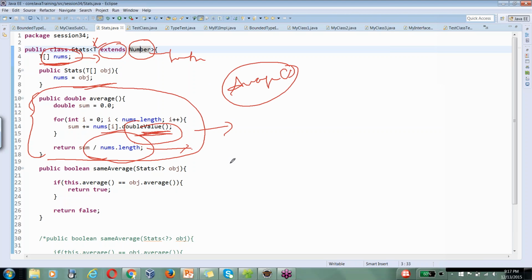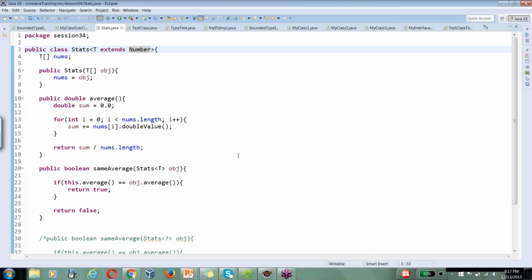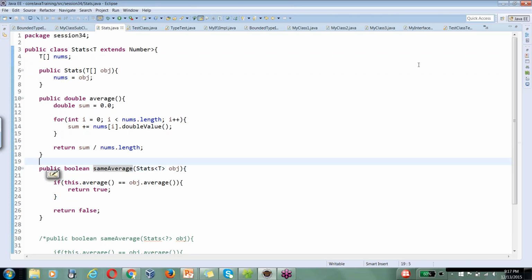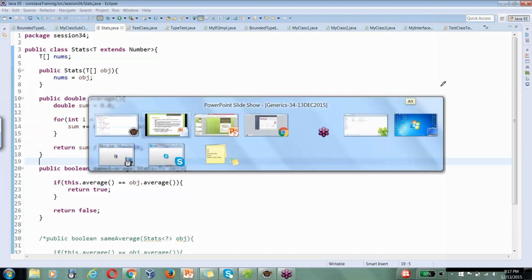But what happens when we try to compare two objects? What happens when we try to compare the average of two objects? Here we are trying to calculate whether the two objects, the one which invokes the method and the one which is passed as parameter to the sameAvg method, have the same average. What happens when we try to compare these two averages?